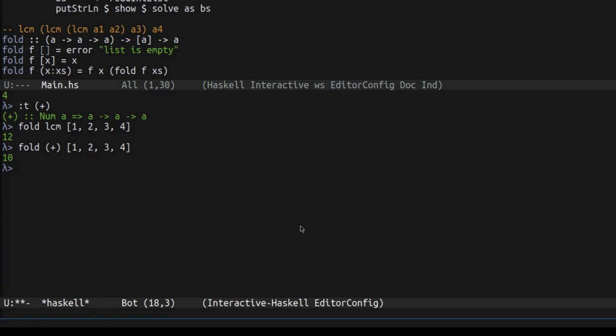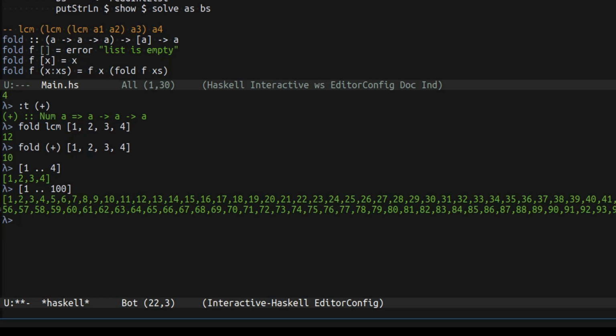So, in Haskell, we have a range syntax. It's actually a pretty interesting syntax. Instead of typing 1, 2, 3, 4, you can type 1, dot, dot, 4, and that will generate the list from 1 to 4. And you can provide any boundaries for the range, for example, 100. But what's interesting is that you can provide no upper boundary.